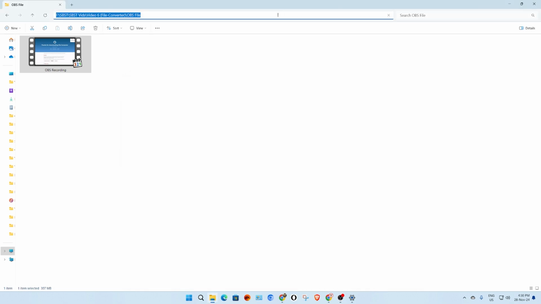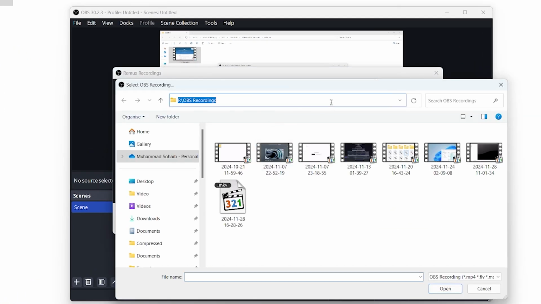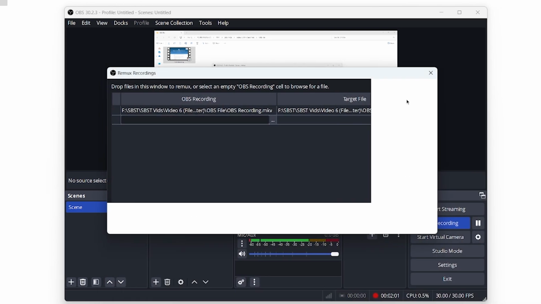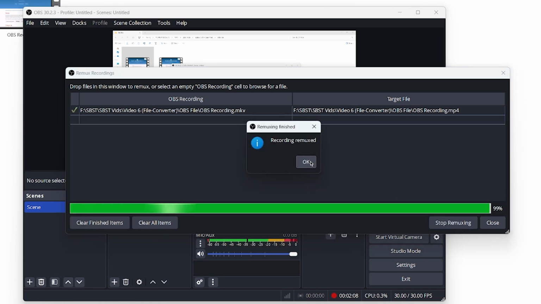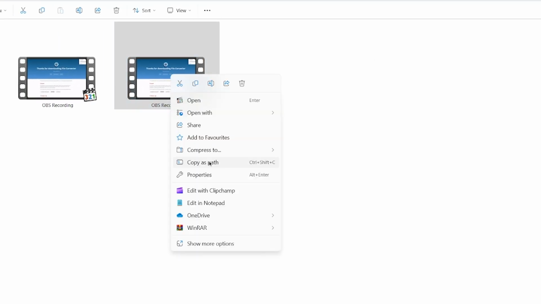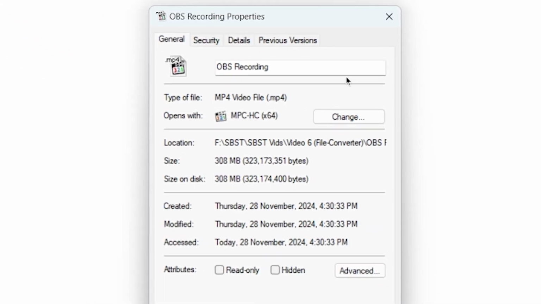You need to copy this here, click, and I will paste it here, and this is the file. Open, and just click on Remux. Done. Okay, close, and here is the MP4 file ready to edit. That's how simple it is.